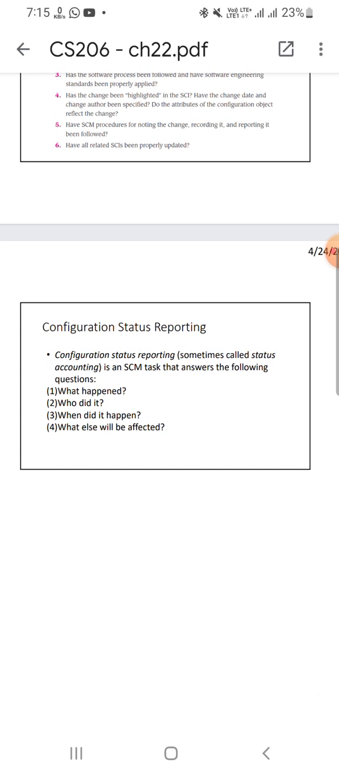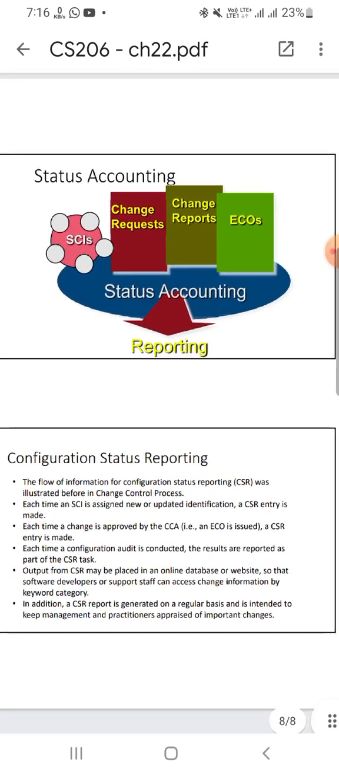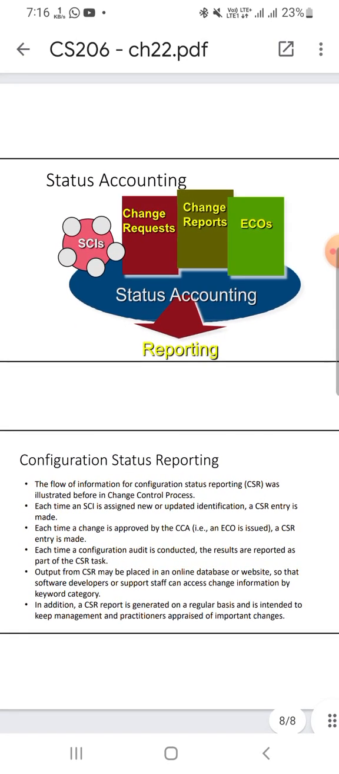Configuration status reporting, sometimes called status accounting, is an SCM task that answers the following questions: what happened, who did it, when did it happen, what else will be affected. Configuration status reporting. The flow of information for configuration status reporting (CSR) was illustrated before in the change control process.